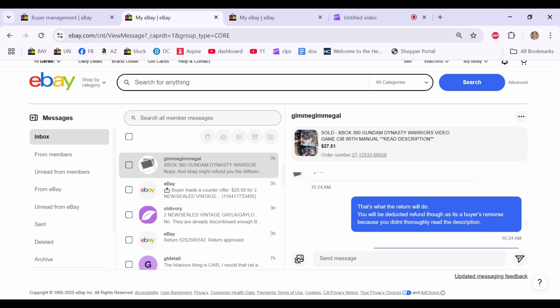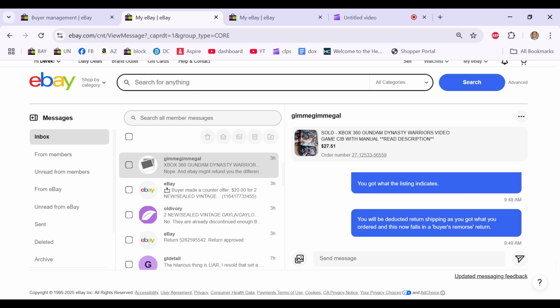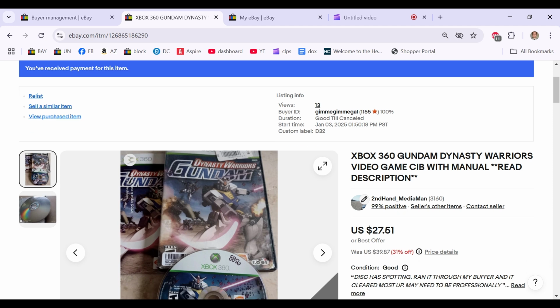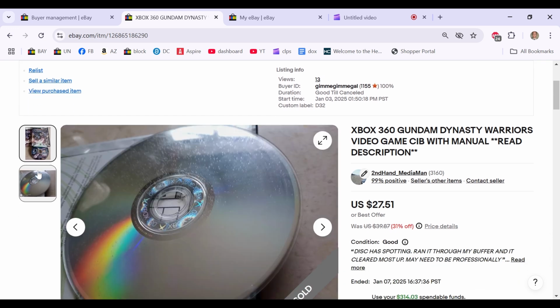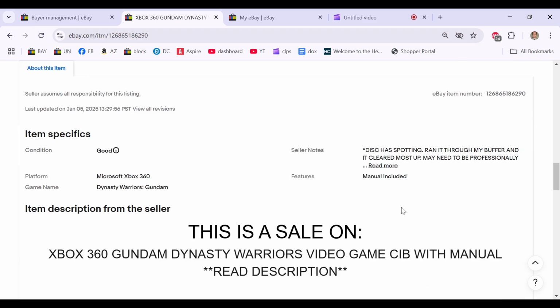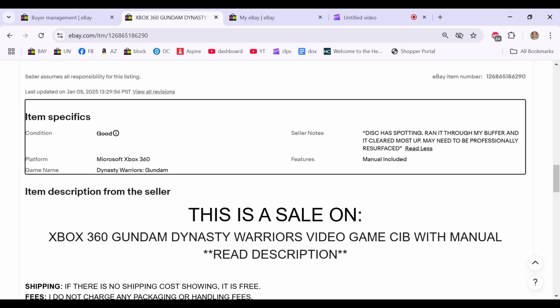He says that it works, and I'm saying that I stated that it needs resurfaced and it has spots. So we go into here. It's listed in good condition. The picture has the spots and the circles that he mentioned. And of course, it's going to drag me down here. Disc has spotting. Ran it through my buffer and it cleared most up. May need to be professionally resurfaced. I'm not going to write has to be, because somebody could just buy that just for a collection or a display, right? Either way. And I have in here, read description.